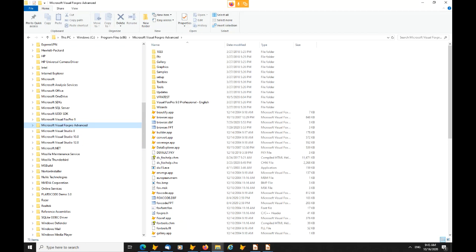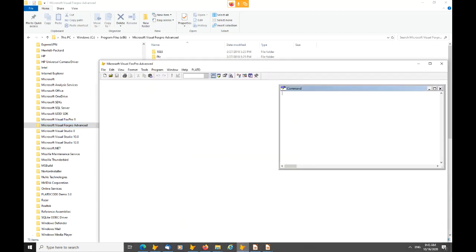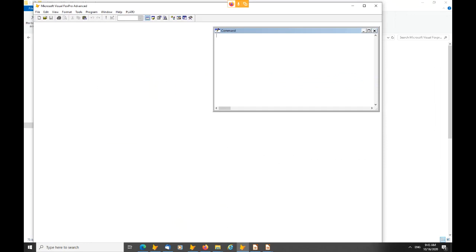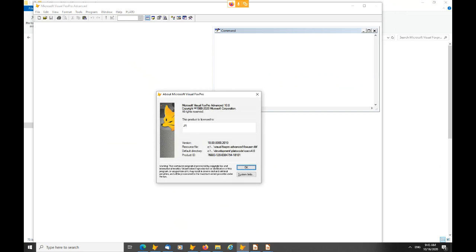So how does it work? Well, if I just start VFPA, it is essentially identical to VFP9, except for the title bar up here, it's got Visual FoxPro Advanced rather than VFP9. If you look under About, it calls itself Visual FoxPro Advanced version 10.